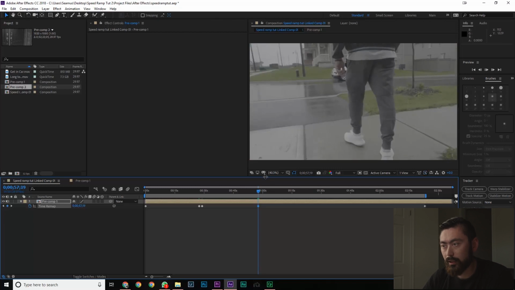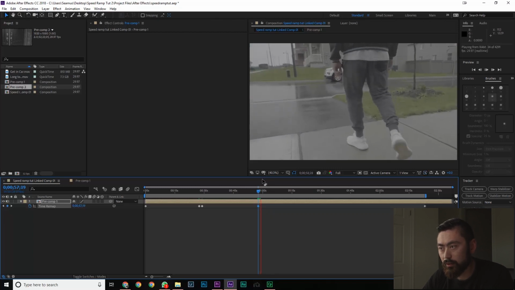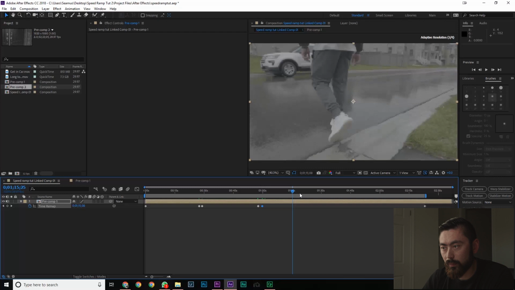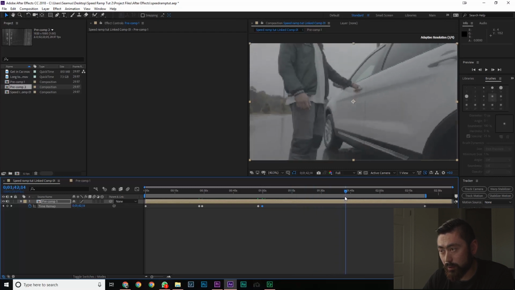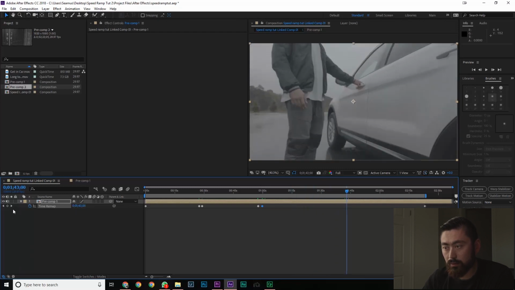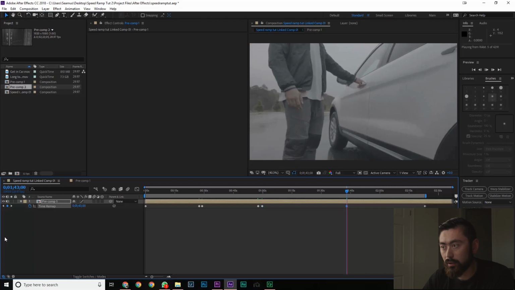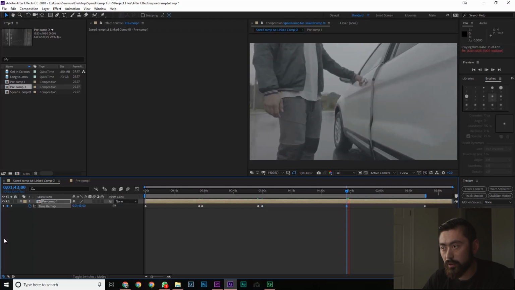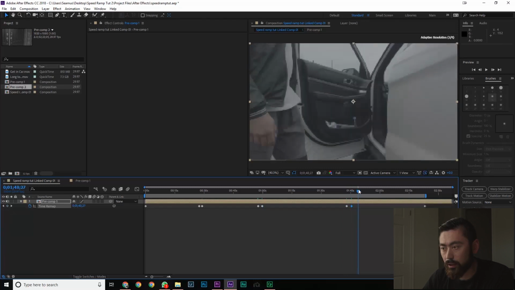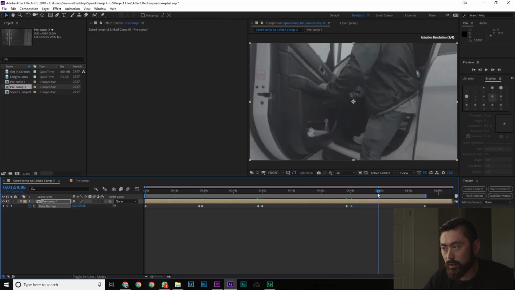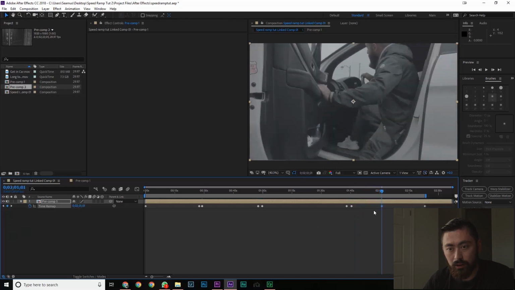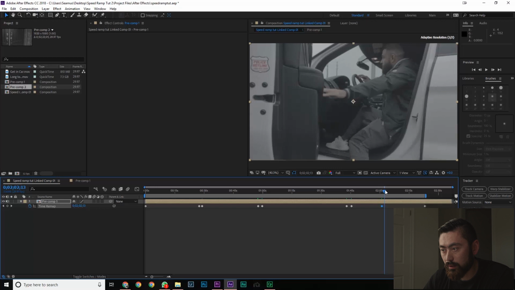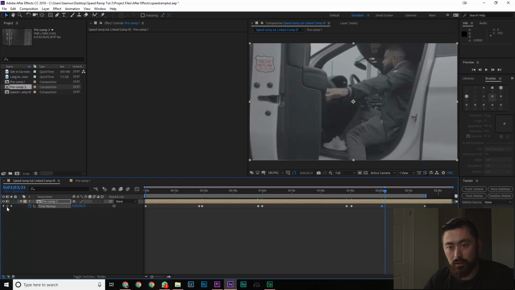I like to play it. That way I can get a feel for how long it's going to be, and create another keyframe. Then to the next part where he opens the door. There. So we'll put a keyframe there. Play through just a little bit. I'd say that's good. And then do one last one here where he's getting into the car. And I'd say that's good.